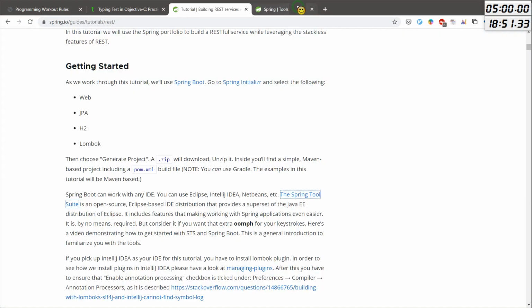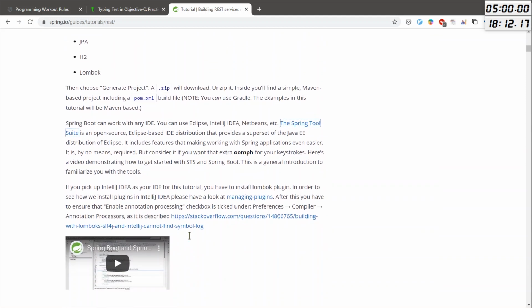Okay. So we can close this. Eclipse-based IDE distribution that provides a superset of the Java EE distribution of Eclipse, includes features, blah blah blah. Features that make working with Spring applications even easier. It is by no means required, but consider it if you want an extra oomph for your keystrokes. Here's a video demonstrating how to get started with STS and Spring Boot. This is a general introduction to familiarize you with the tools.